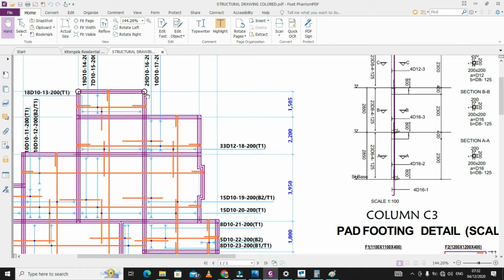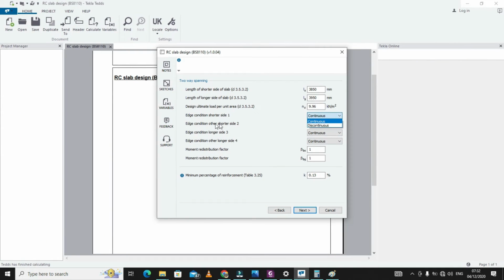In the event we were using this slab where the shorter side is discontinuous and one long side discontinuous, you can come and change these edges to be discontinuous. But that's not the case for us. It's an interior panel, and all the edges are continuous. The moment distribution factors on the short and the long side will remain 1 because I'm not going to redistribute any loads.